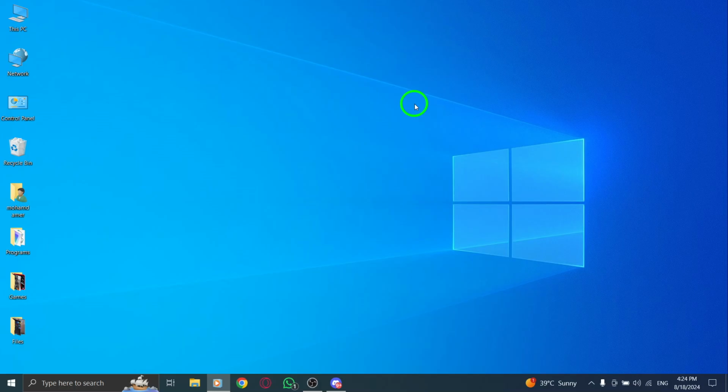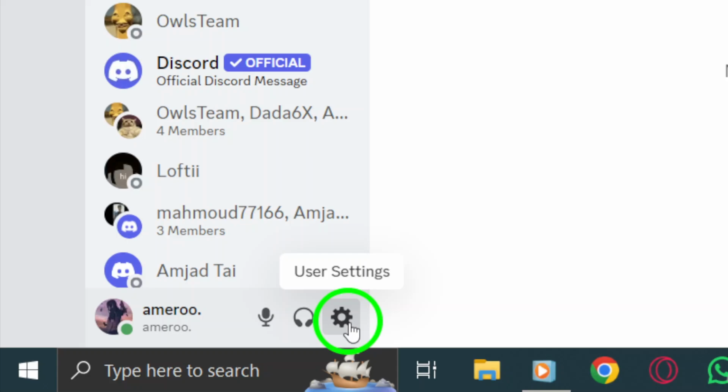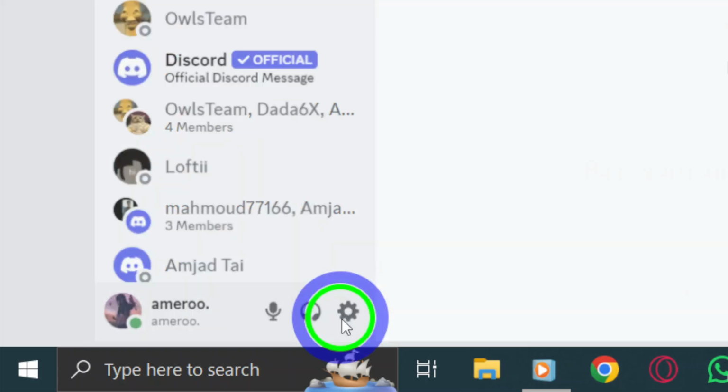Let's get started. First, open the Discord app on your PC. If you haven't already, make sure you're logged into your account. Once you're in, you'll see your main interface. Now, look for the gear icon located at the bottom left corner of your screen. This icon takes you to your user settings. Go ahead and click on it.